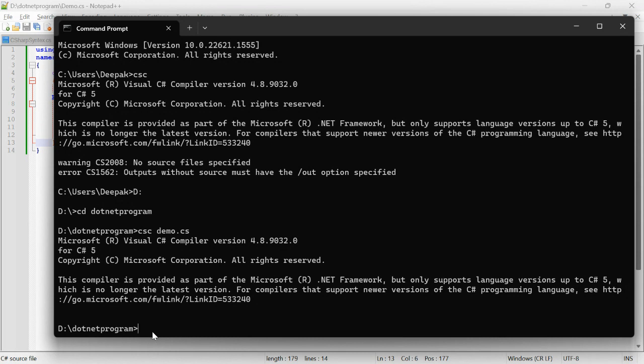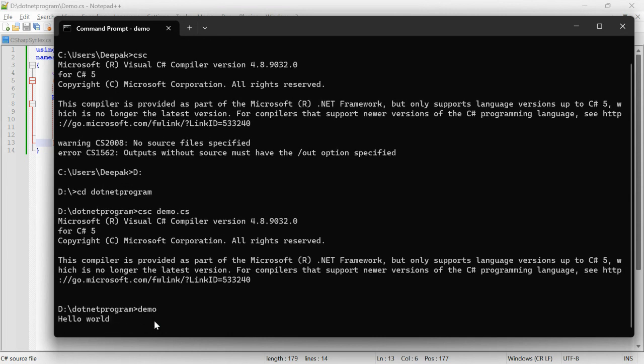After compilation, an executable file is generated with the same name as the source file. The source file name is demo.cs, so the exe file is also generated as demo.exe. You can call demo.exe, or simply call demo, which refers to that exe file. Once you press enter, see, the hello world appears.